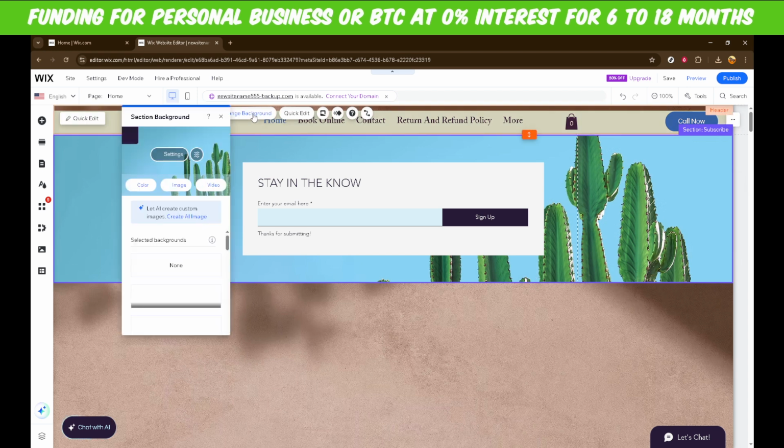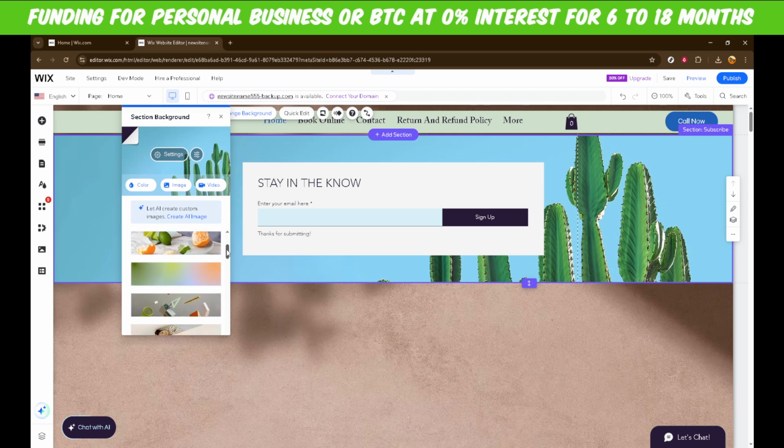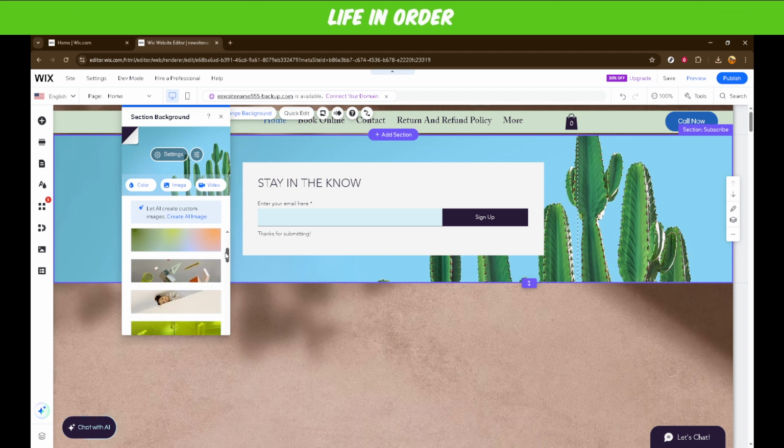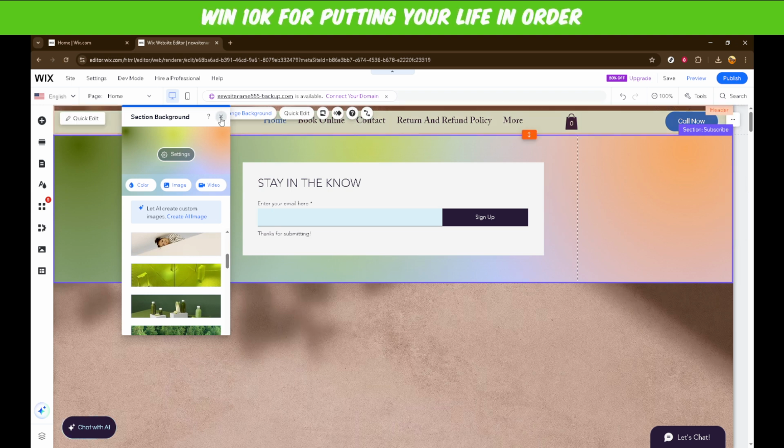If at any point you want to give a section a fresh new look, click on Change Background. This tool allows you to adjust the section's visual backdrop using colors, images, or even videos to create a unique ambience. Changing the background can dramatically alter the mood and style of a section, making this an important tool for personalization.